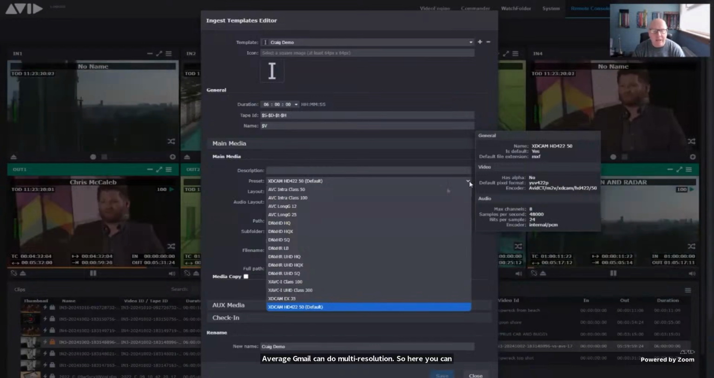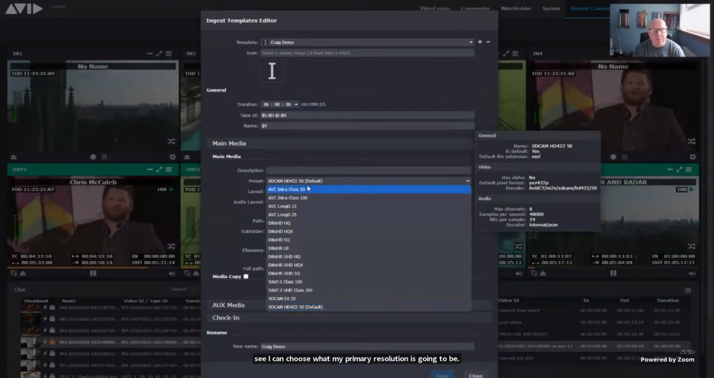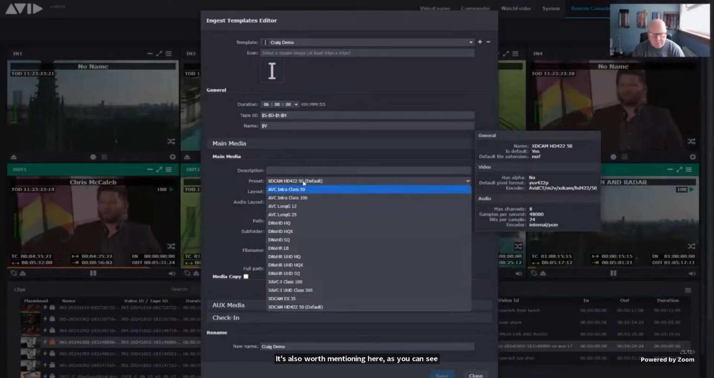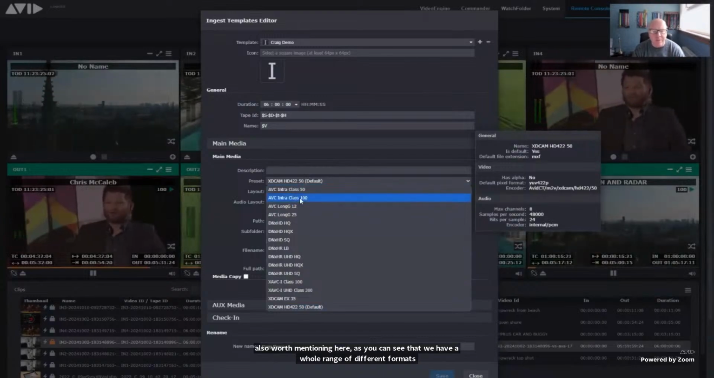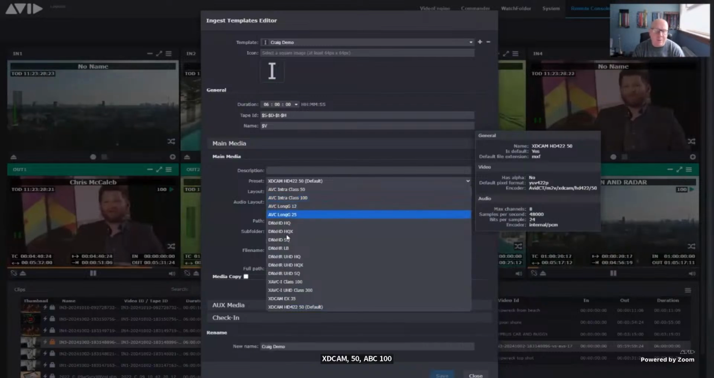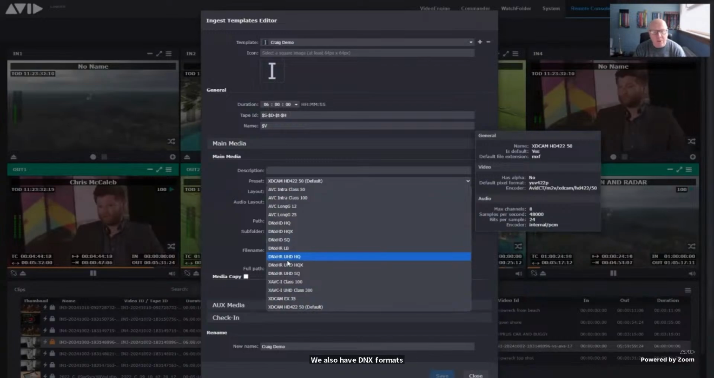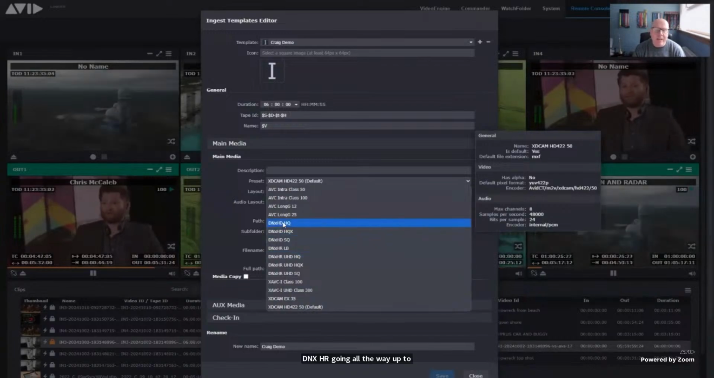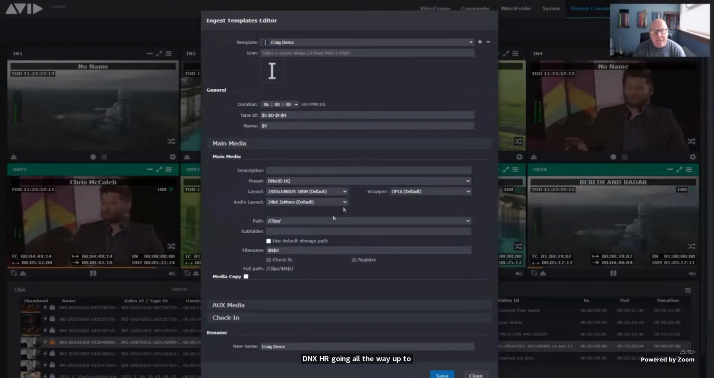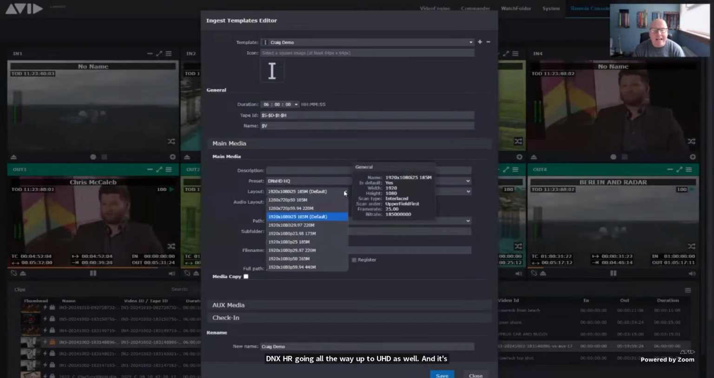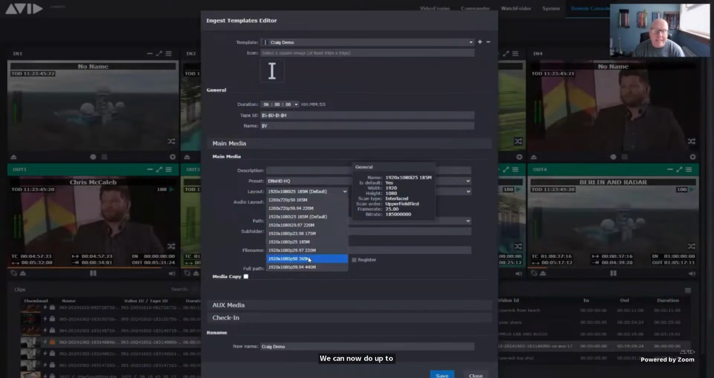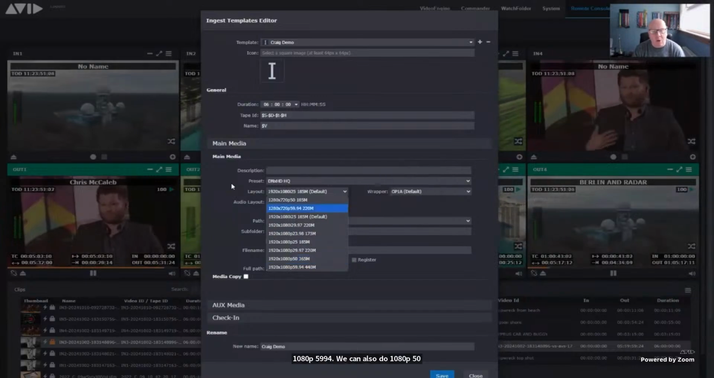It's also worth mentioning here, as you can see, that we have a whole range of different formats: XDCAM 50, AVC 100, AVC Log G. We also have DNX formats, DNxHR going all the way up to UHD as well. And it's worth mentioning on the DNxHD formats that we can now do up to 1080p 59.94. We can also do 1080p 50 as well. Okay, so just something to mention there on the DNX.